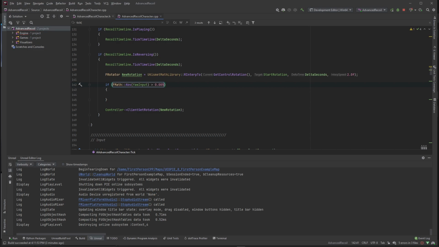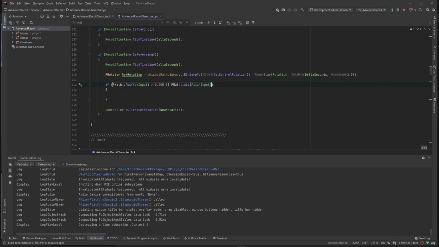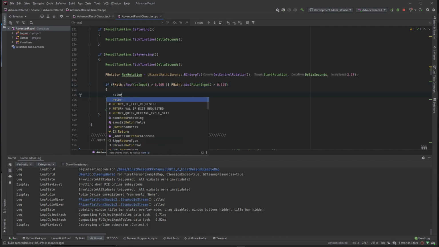But the second you move your mouse, it'll stop that. It'll stop this call right here. This won't get called. So we want to check if the absolute value of the yaw input is greater than 0.005, and actually if either one of these values, FMath::Abs, is greater than the threshold, then we want to return out of this code and we don't want to run that client set rotation. So the threshold is 0.005. And we just type in return.